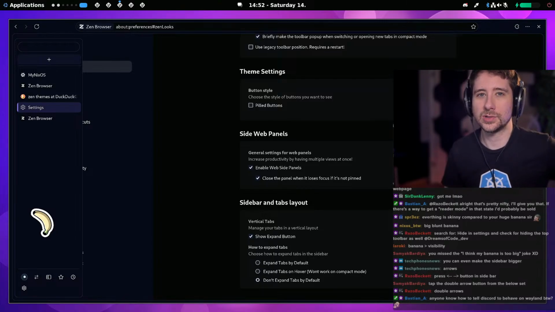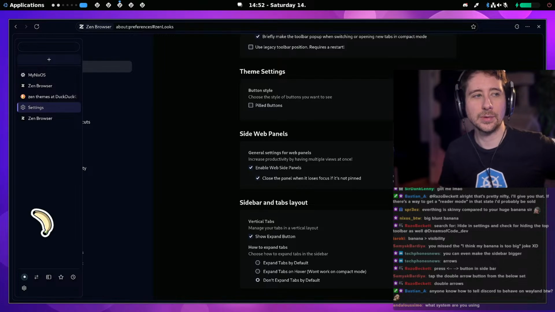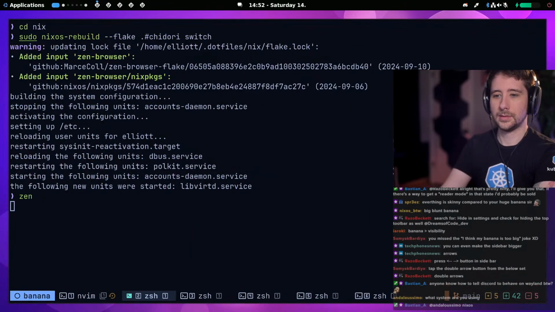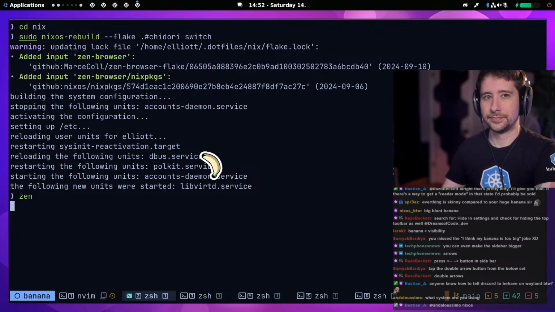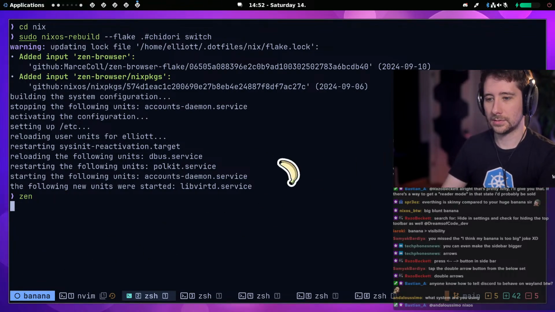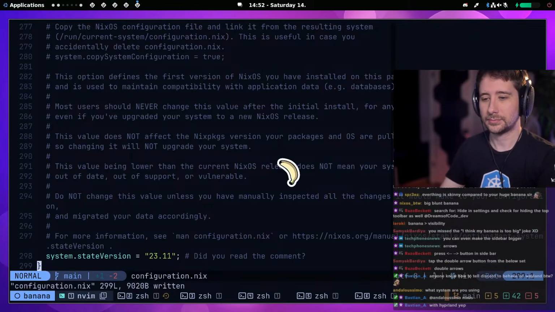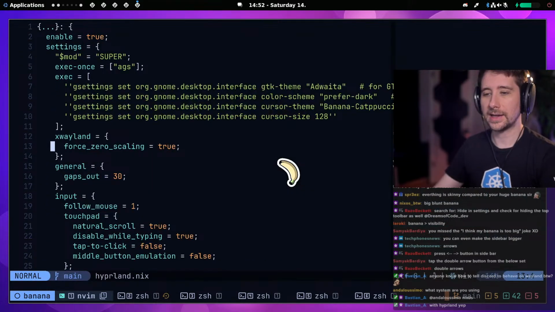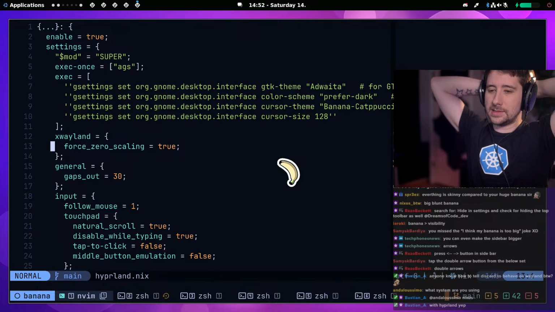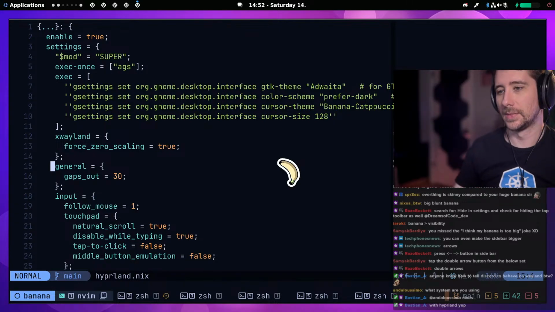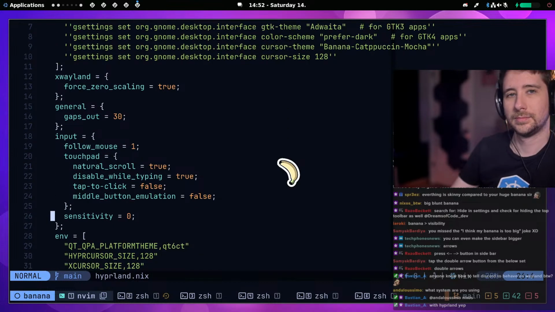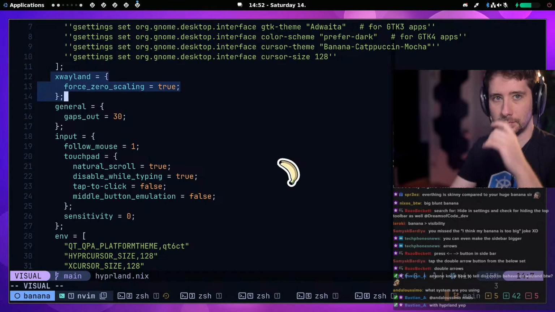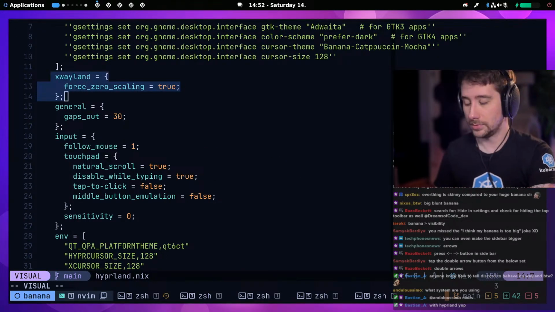Does anyone know how to tell Discord to behave on Wayland, by the way? Are you using it with Hyprland or something else? There is a way to tell it. Let me have a look. So I use XWayland Force Zero Scaling. I don't know if that's your issue though. This one. That should work for Discord as well.